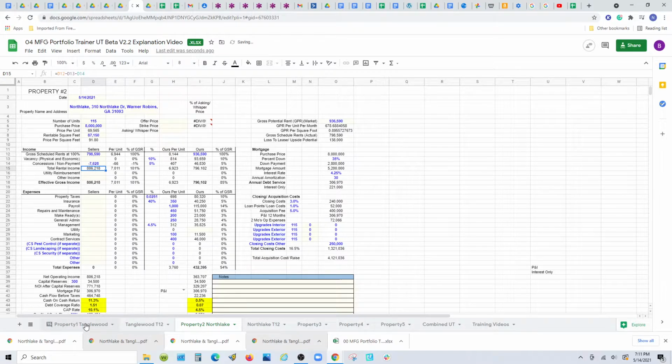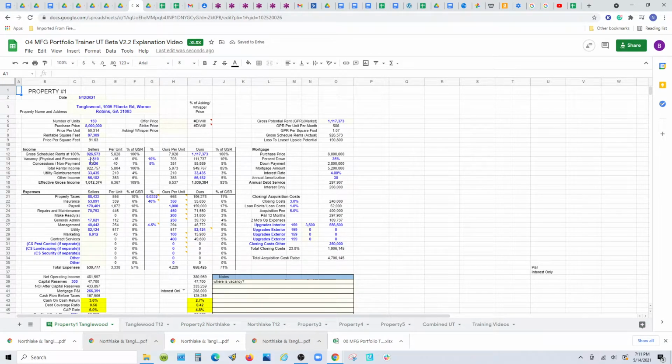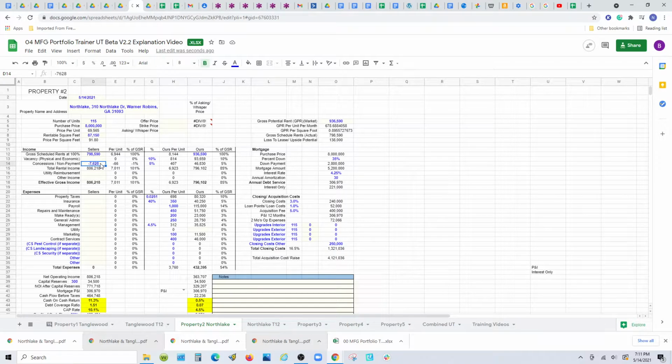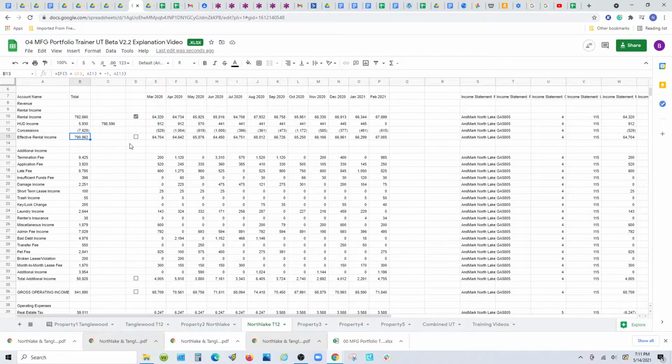Let me just click back to Tanglewood and see what I did over there. Vacancy was strange there. It was a negative number, and then concessions. No, I might be wrong about this. This might be 7,628. Yeah, maybe it is subtracted. Let's see if it matches. 790,962. There we go. It is subtracted out. So that's right. That's done right. And I included it, so I'm going to copy this.